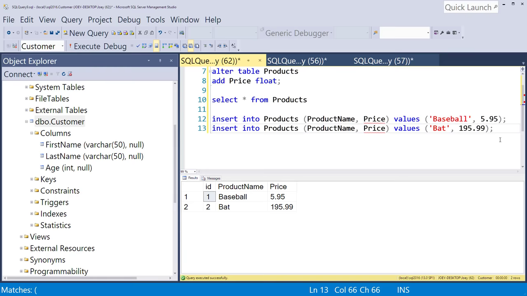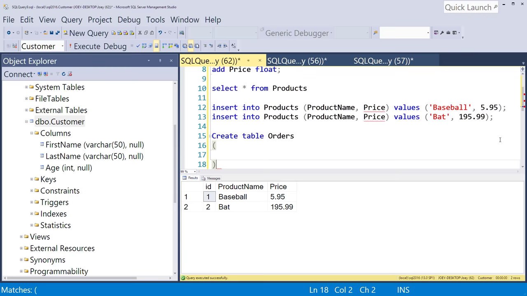Create table order. And inside the orders table, we're going to need to put in who bought it and what the order was. So we're going to put in the customer ID. It's an int. And then we're going to put in the product ID, and it's an int.